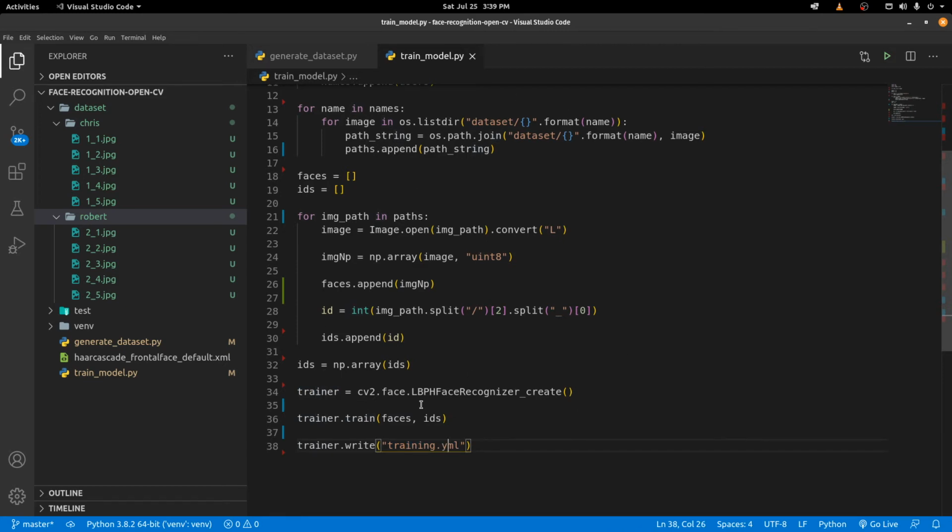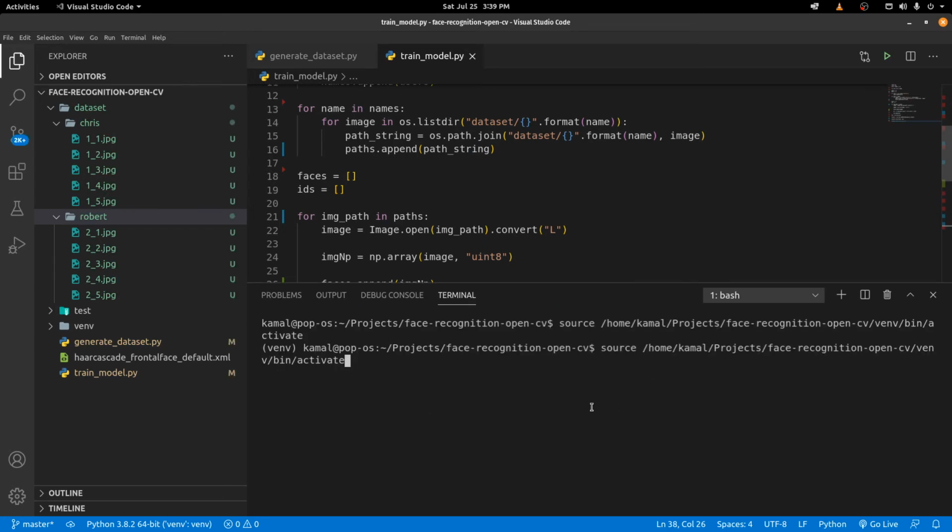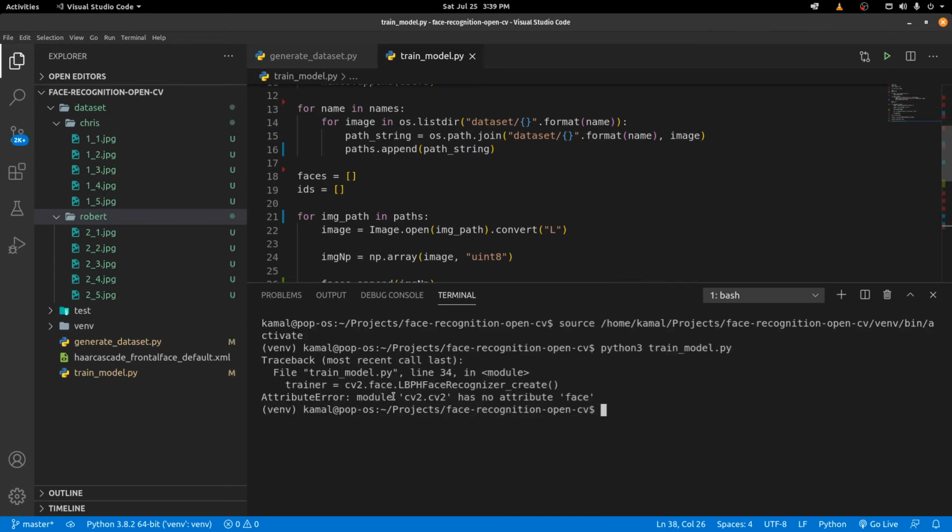So now if you try to save this and go to the terminal once again and try to execute this, it's going to show that module cv2.cv2 has no attribute called face. This is happening because the LBPH face recognizer requires another module, and that is opencv-contrib-python. So the command for installing that is something like this.